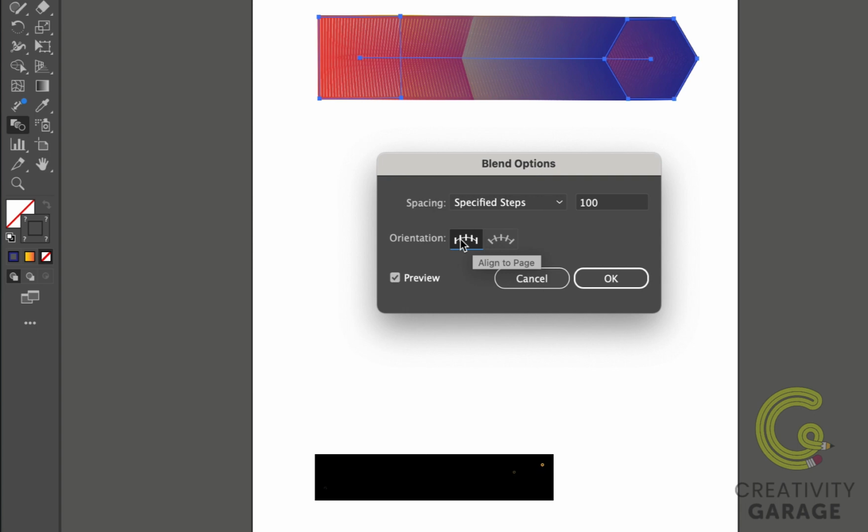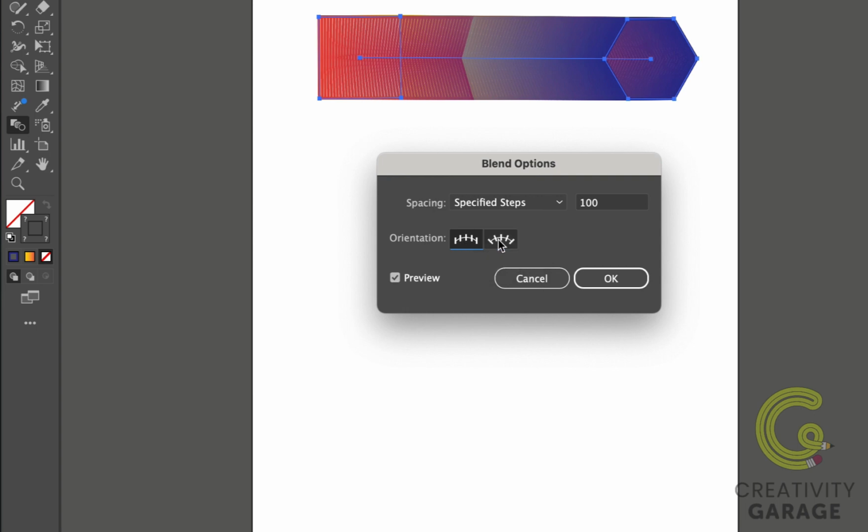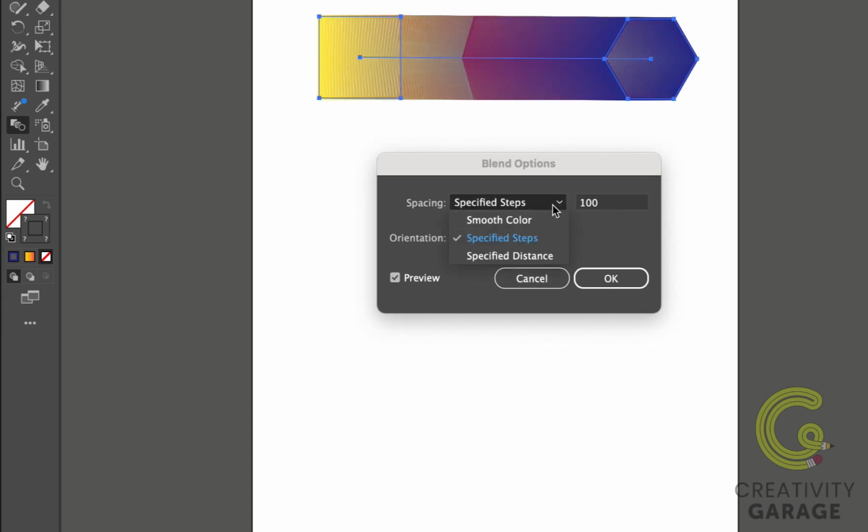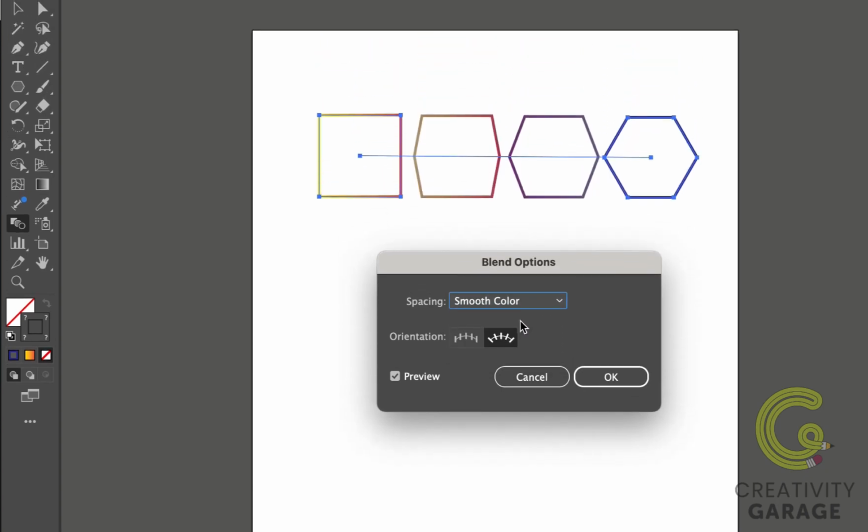But since the default option is aligned to path, and you'll find yourself doing that most of the time, we'll go with that option. Now let's change the spacing to smooth color and see what happens. Choosing this option will instruct Illustrator to automatically calculate the necessary number of blend steps to produce smooth color transitions, which is why you can find the transition from the gradient to the blue color using these two shapes in between. And you can see how the two shapes are also in the transitional mode.